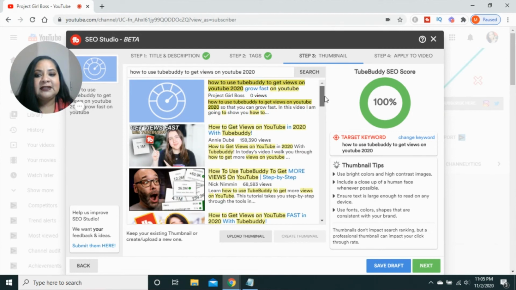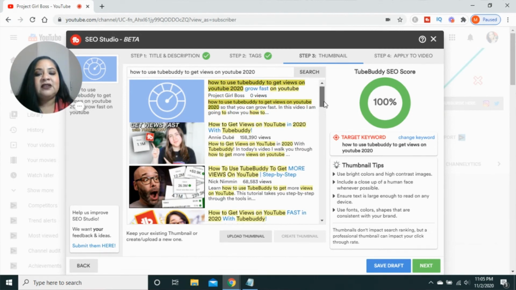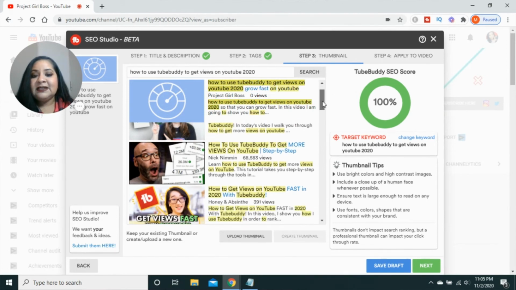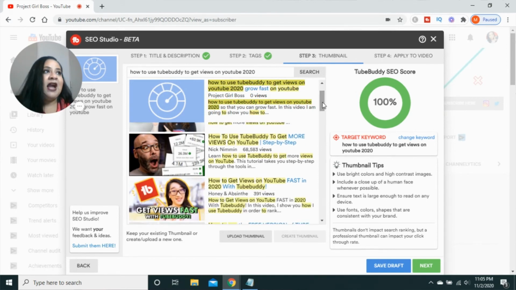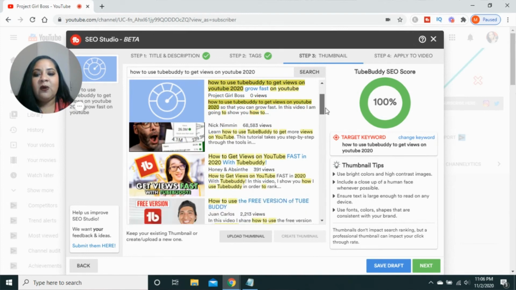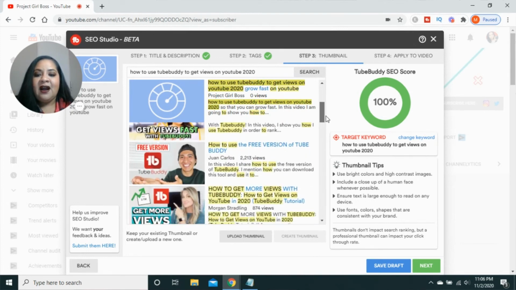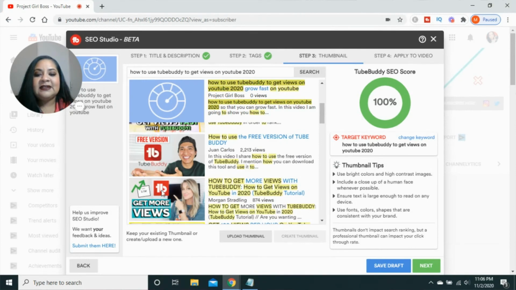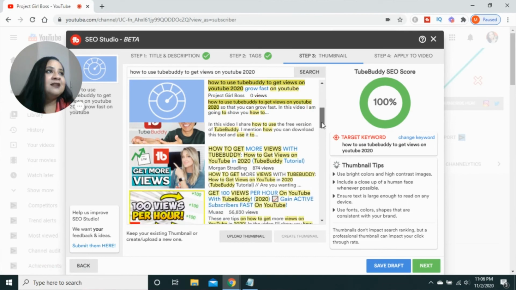So something that I can see is a lot of them have the Tubebuddy logo. You can see Annie has it right there. Nick Nimmin does not. He basically has screenshots of views going up, but here it is. Here's the Tubebuddy logo again. We can see it on this one and this one as well. So based on this, you can kind of get an idea as to what your thumbnail should look like so that you know how you can make it stand out.